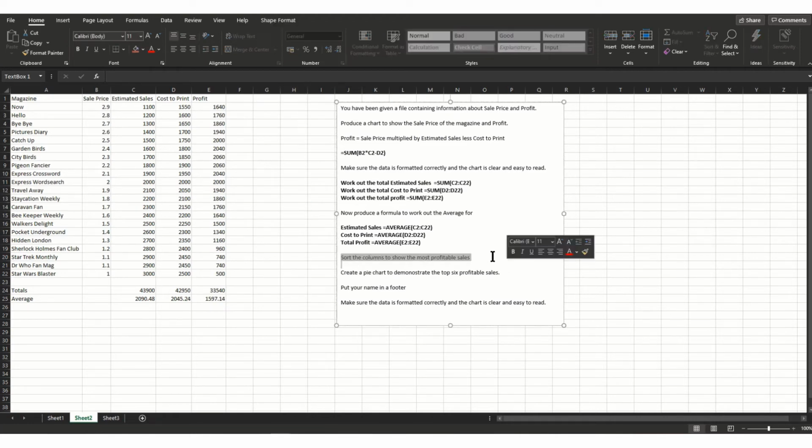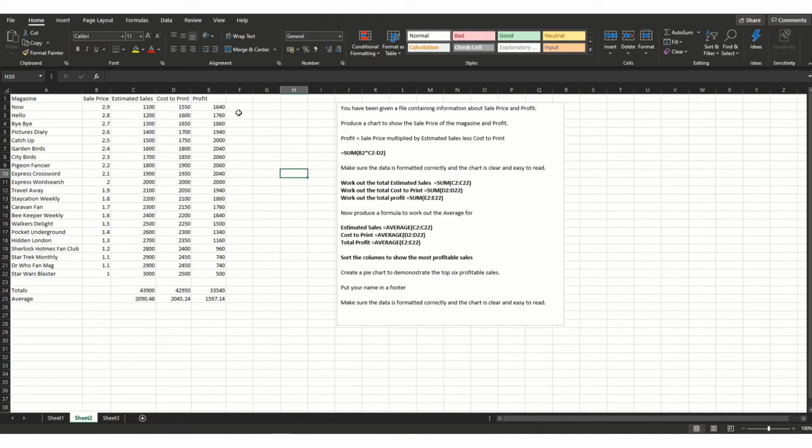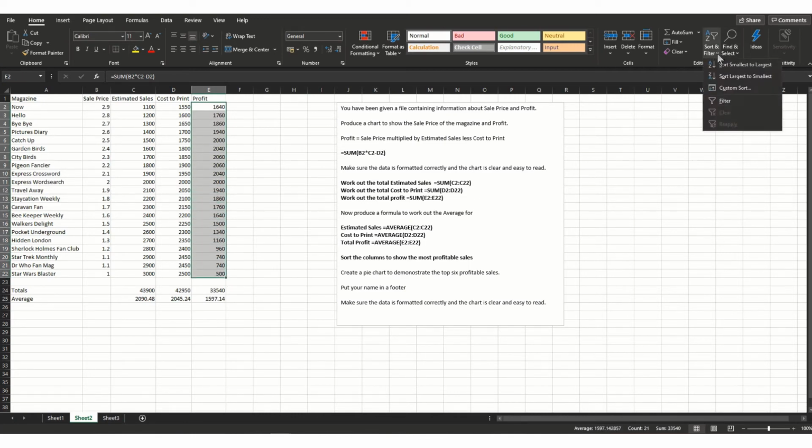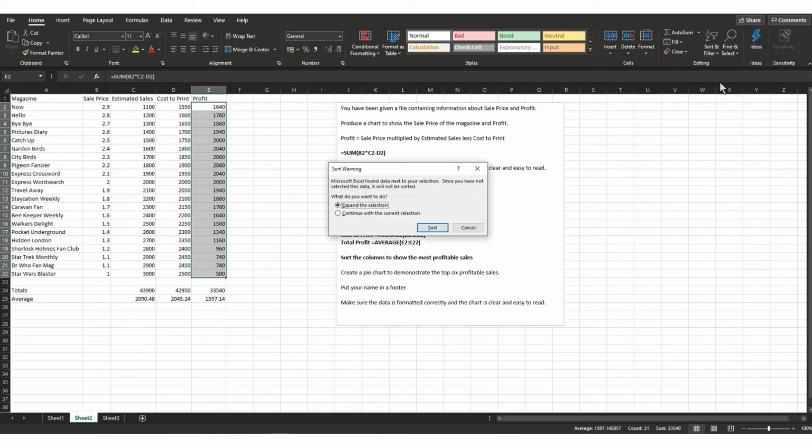Sort the columns to show the most profitable sales. Okay, this is how we do that. So I want this to all relate in. So what I do is I highlight the main column I want. I then go to sort and filter. Sort largest to smallest. Now it comes up with that. Expand selection. I always expand selection. Why? Look at all these other figures going on around here. And when I press sort, look what happens.